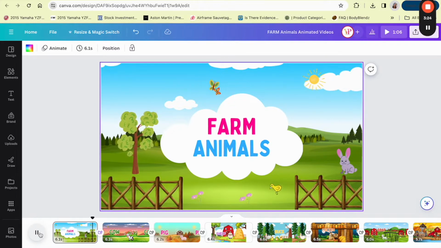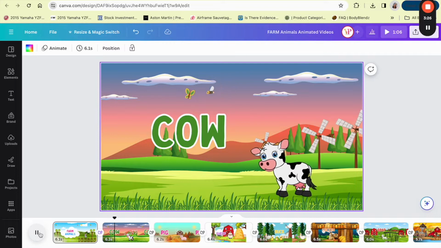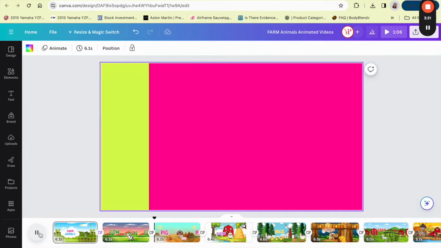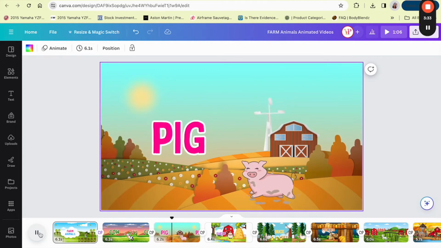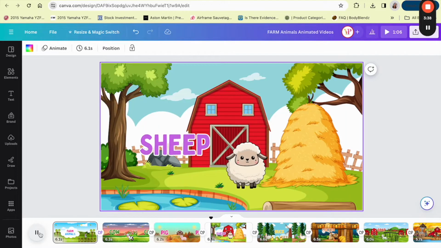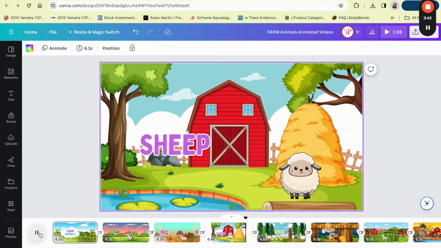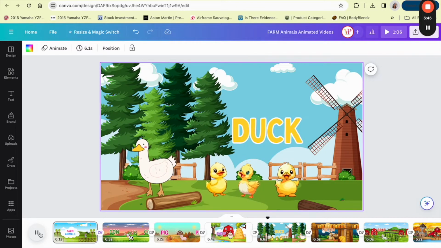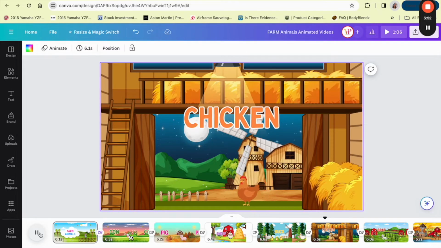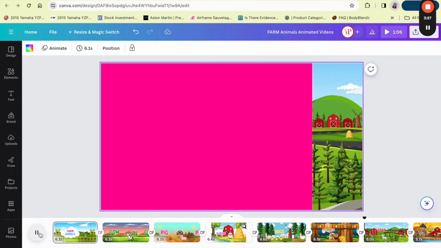And there's no sound to it right now. So as you can see, it's very simple. It has transitions, it has moving little animals, and it has a background and then the words on the screen. So these are not as animated as some videos, but for the purposes of this video, for using Canva, this is as animated as you can make it.